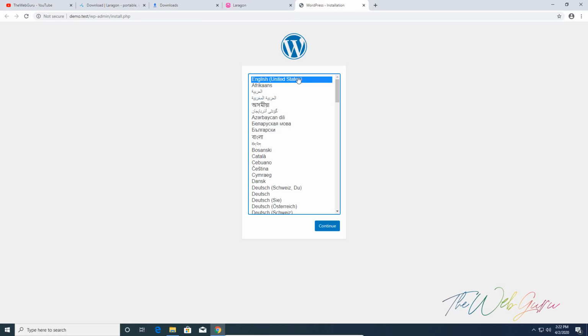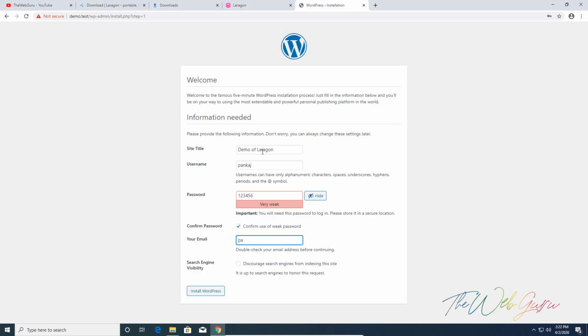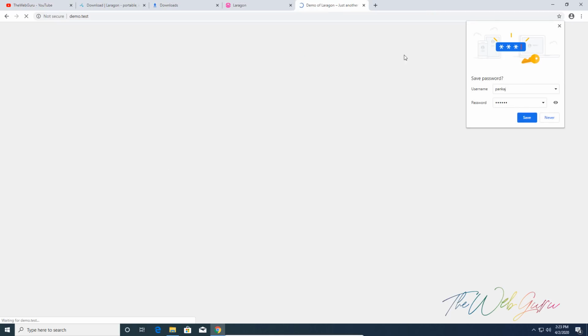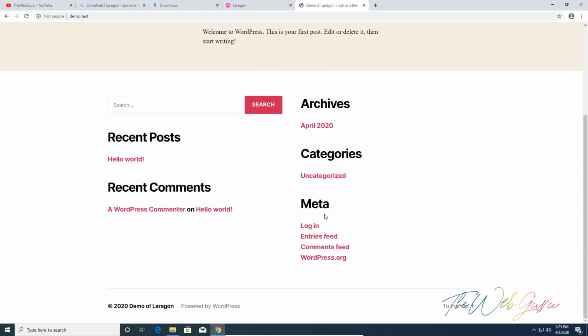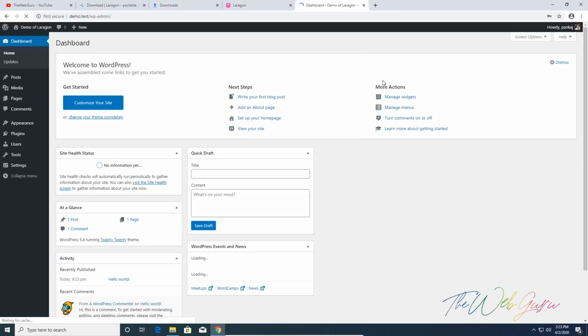Okay, let's visit the site. Because it is a new WordPress installation, you have to do the same setup one more time. In this Laragon setup, it will not ask you for the database connection like it happens in the WAMP server. Why? Because the database is already connected and it's already mentioned in the wp-config file. So let's say the demo of Laragon. Install WordPress. Our WordPress is installed, and let's log in to see. WordPress installed.